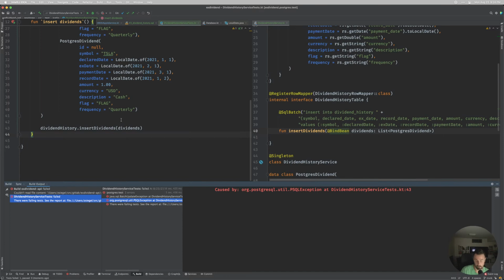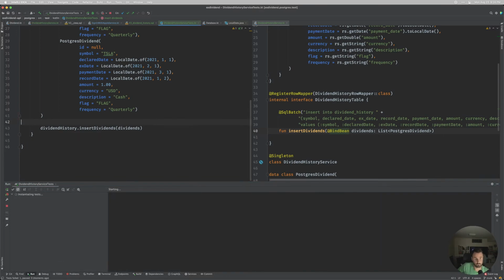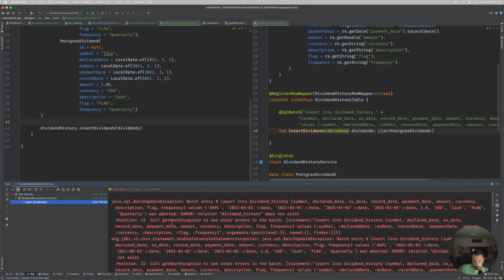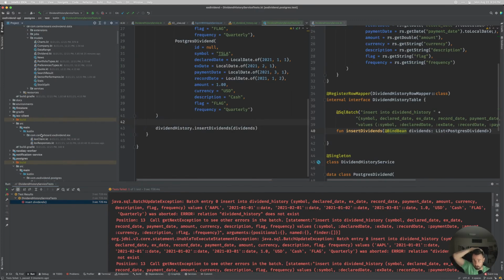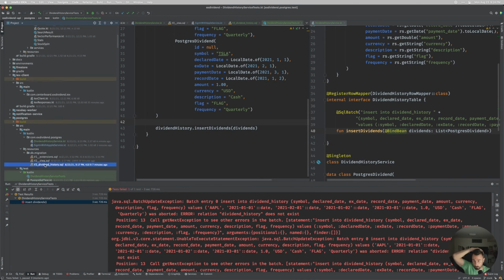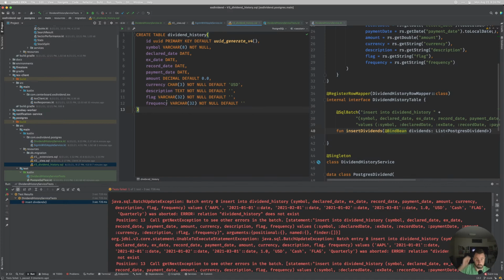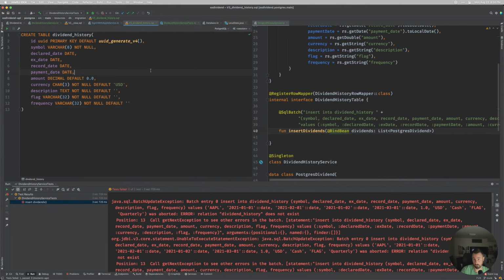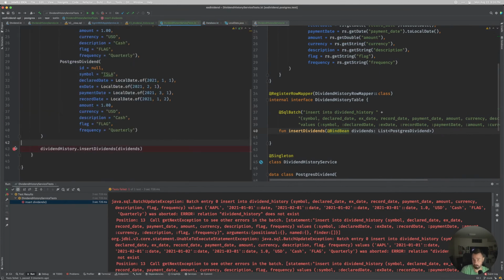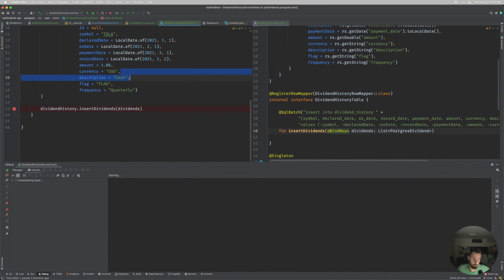PSQL. Relation dividend history does not exist. Okay. Create table dividend history. Sure does. Well, I guess let's debug this. Maybe there's something wrong with my migration.